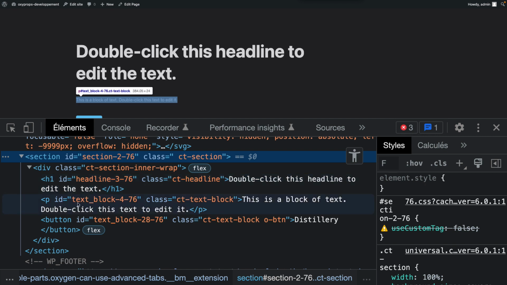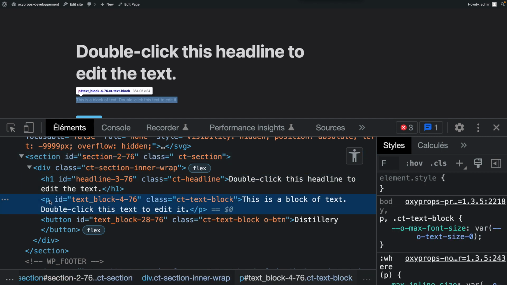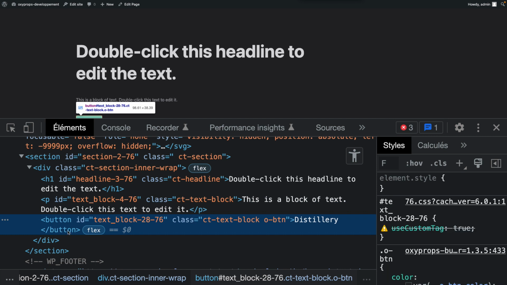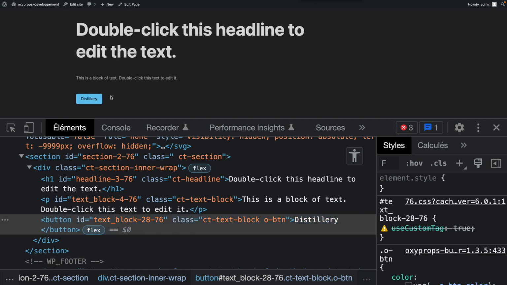But then we have a proper p tag for our text block, and we have a proper button tag for our button. Just a note here, when you use a button, make sure that's actually a button that you need. As any semantic tag, a button has a meaning. It's usually used to trigger an action in a form, for example. So make sure that you are using a button when needed and a link when needed.